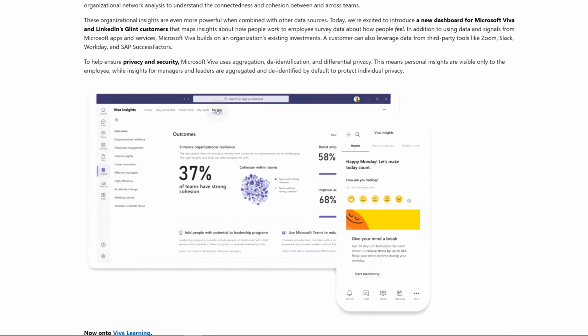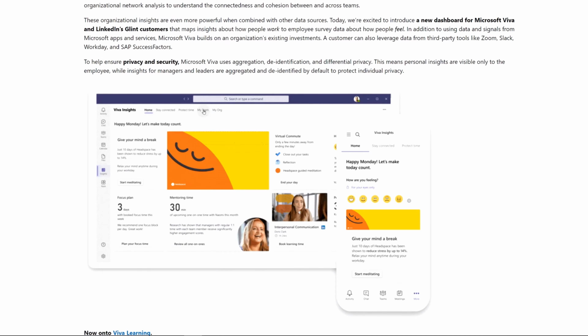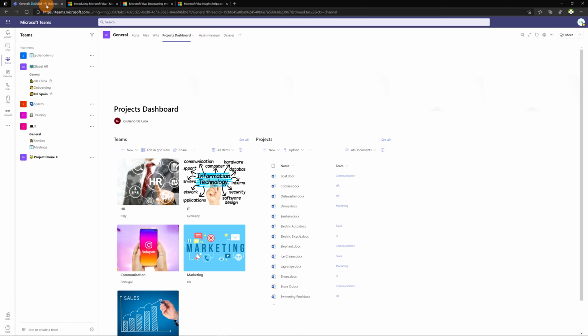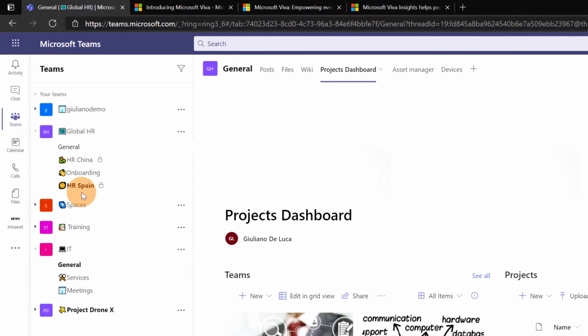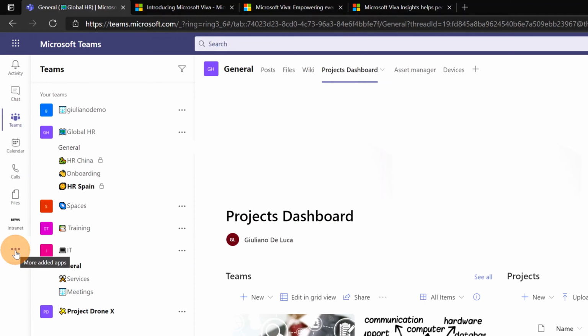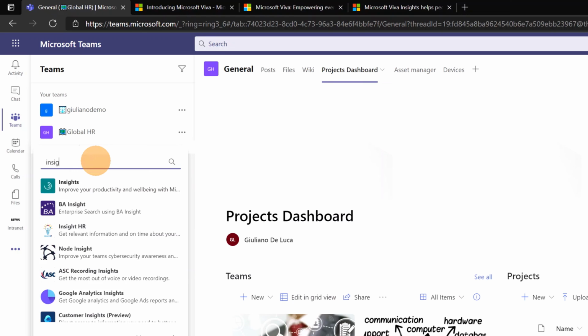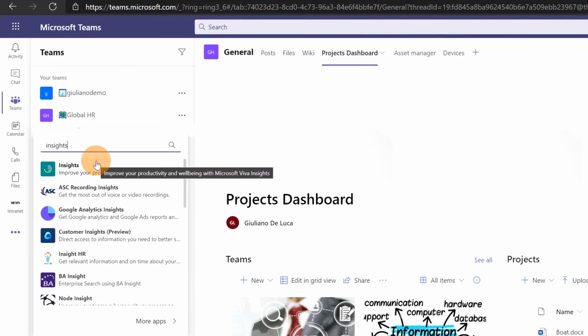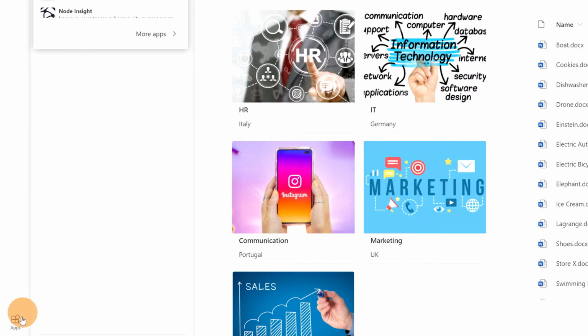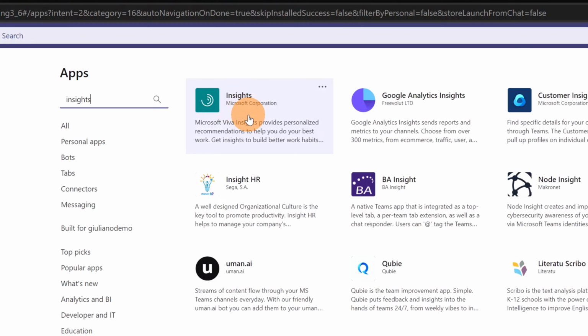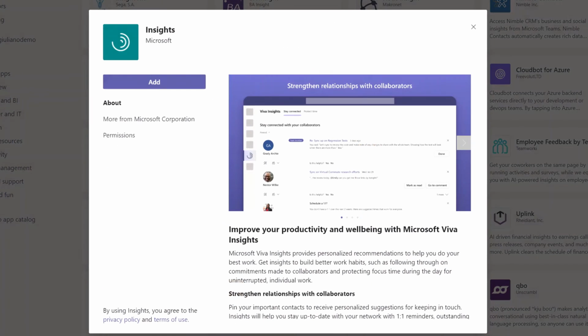So I will now install this new app in Microsoft Teams, which is already available in the Teams App Store. I already have a tab open with Microsoft Teams ready to go. Okay, in order to install this new app called Viva Insights, you can click on the three dots in the left navigation pane here. And in the search box, you can just type Insights, and this app will show up. You can even click on More Apps or on this icon Apps. This will open the Teams App Store, and then here you can search for Insights. And there we go. This is the app that we want to install.